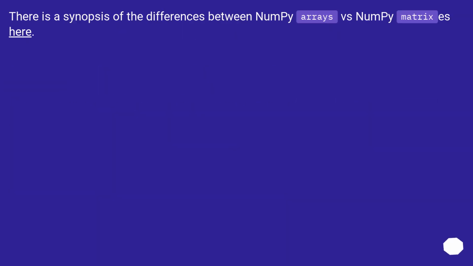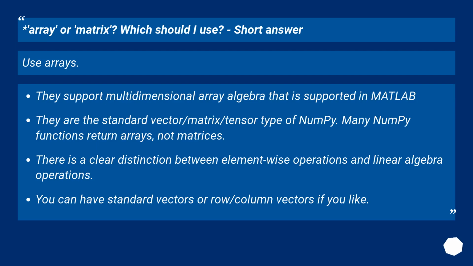There's a synopsis of the differences between NumPy arrays and NumPy matrices here. SciPy.org recommends that you use arrays. Array or matrix? Which should I use?